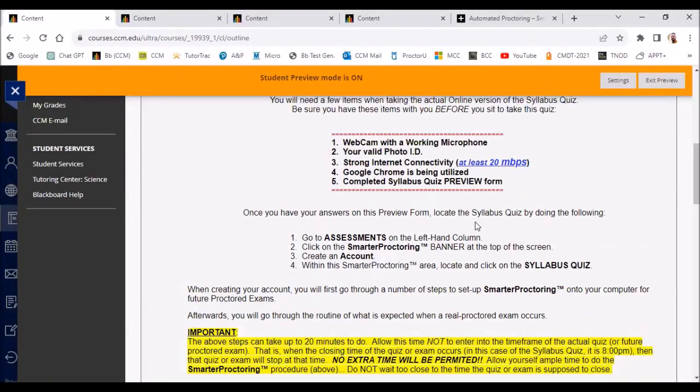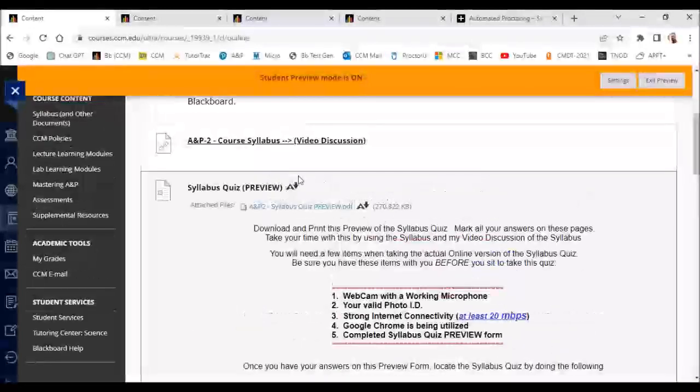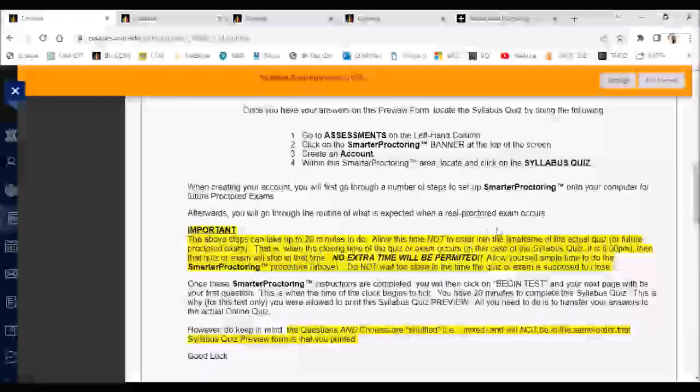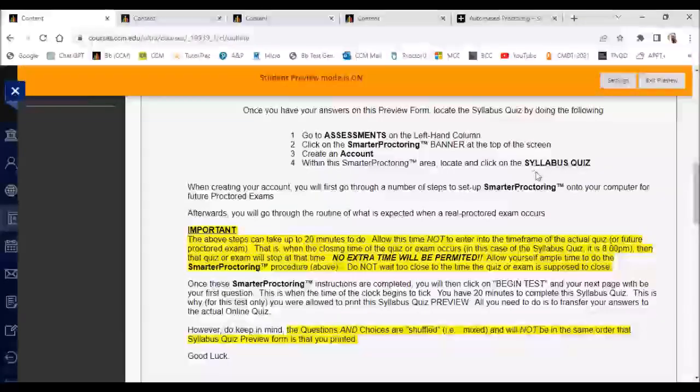But it's going to be only 30 minutes. So my suggestion is to make sure you print it out first, and then you could answer all the questions. There's only 10 multiple choice questions. And then you'll be able to go to the syllabus and you're just going to transfer your answers into there. The questions, or even the choices, may be shuffled, but they're the same 10 questions that would be on the preview as it will be in there.